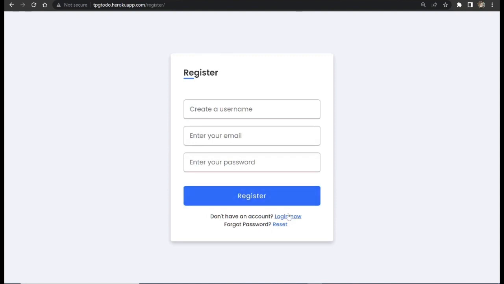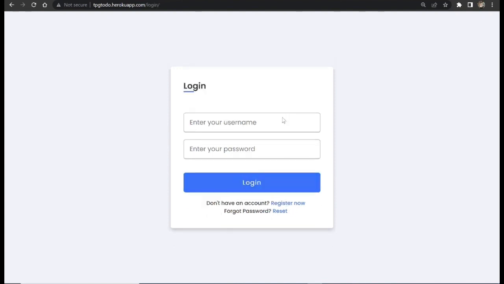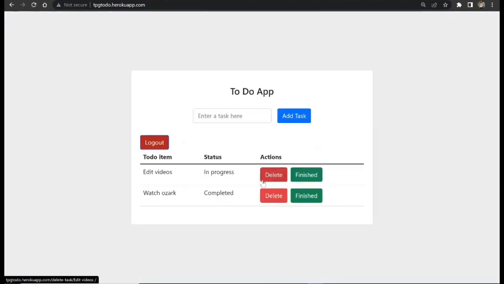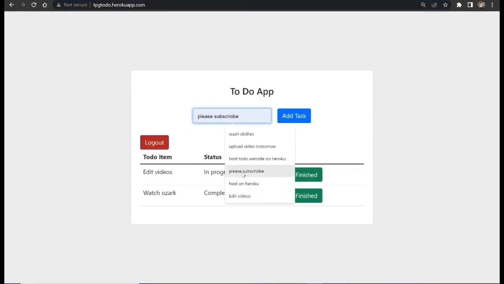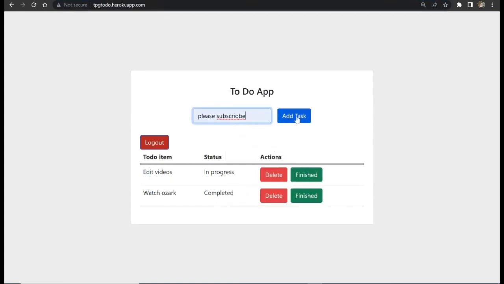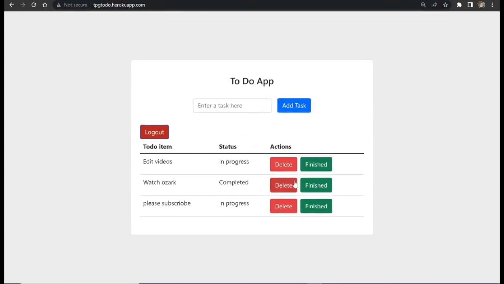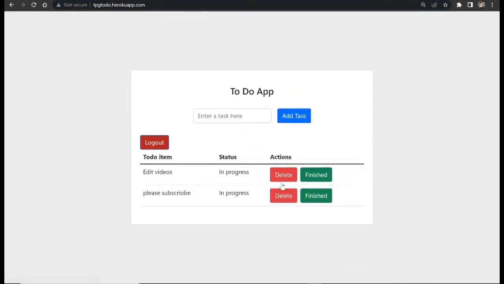So let me just give a quick demo again. Let's log in. This website is hosted on Heroku. So basically this is it. We can add a task, and we can see it here. We can delete a task. We can mark a task as completed. So this is what we are going to be building in this playlist.